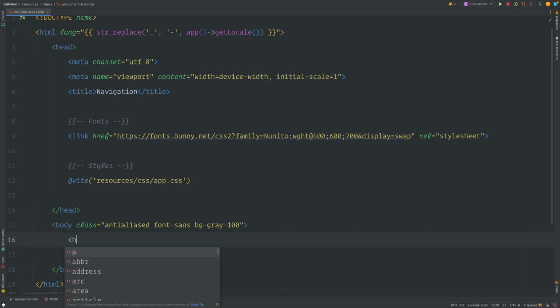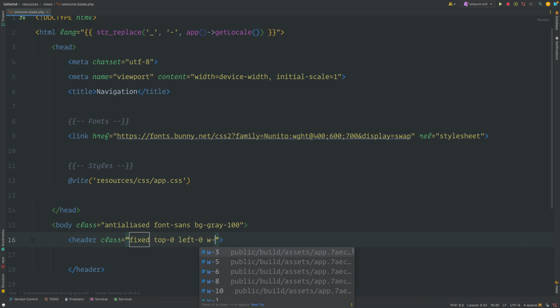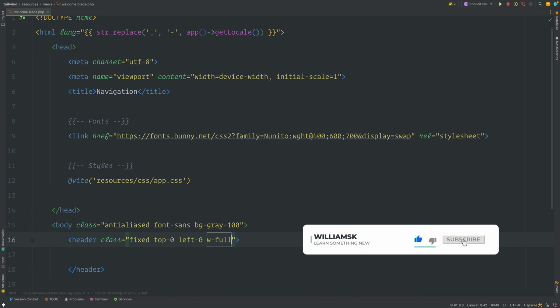And the first thing I'm going to do is build a header. So just use the header tag. To start, I want this to be fixed, and I want it to be at top-0, meaning that it's not going to go away when I scroll down or go to the footer of the page. I want it to be left-0, and initially, I want this to have a width of full. So my header is going to run completely all the way across the screen.